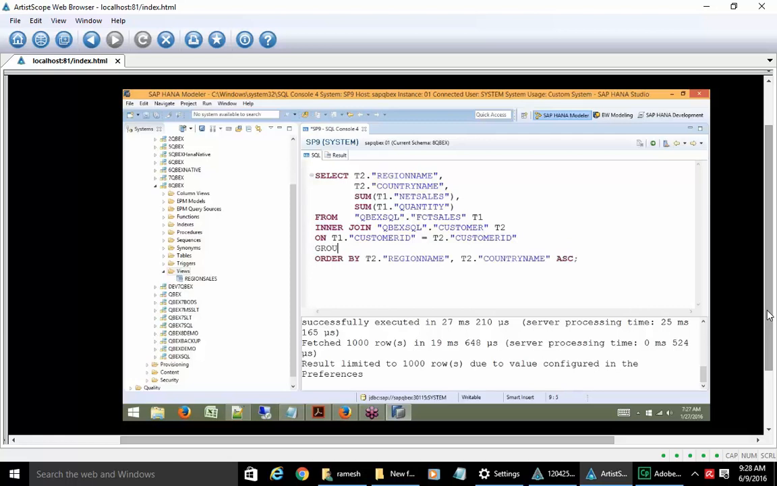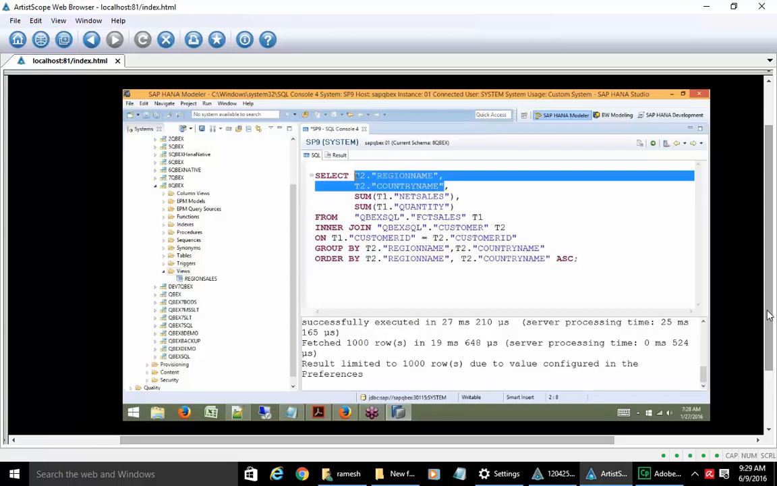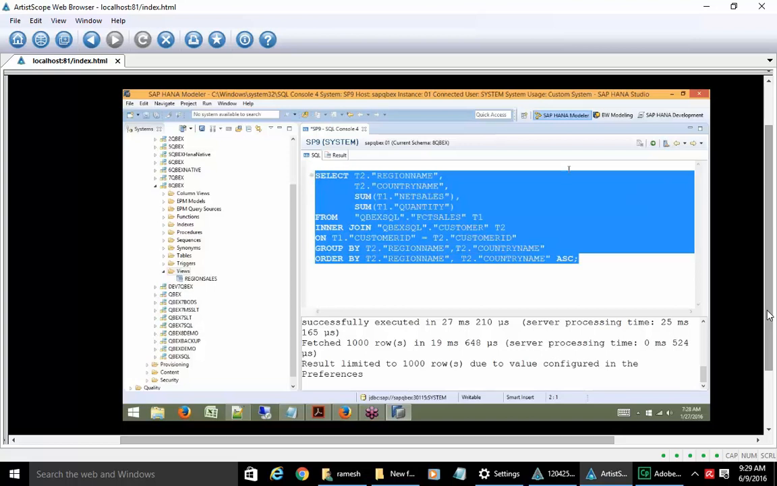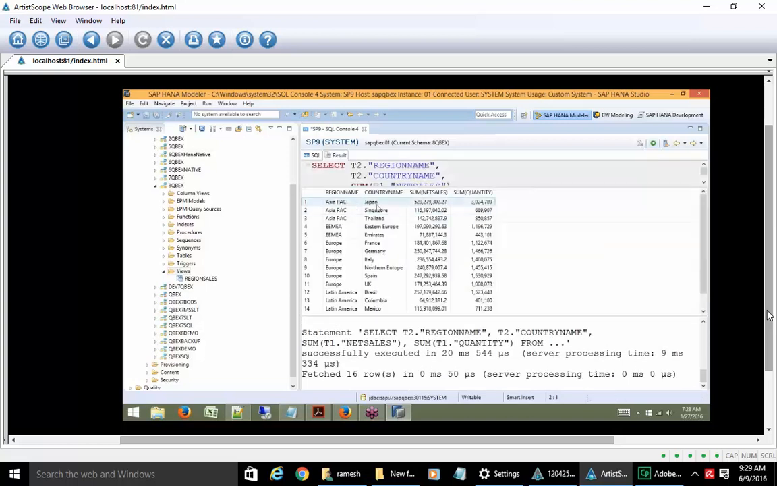Then I'll say what? Group by what? So I would like to do group by region name and country name. While reading, how many columns do we have as non-aggregation fields? All of them must be specified in the group by. So now I see only one record for Asia Pacific and Japan, and within that, countries are sorted ascending. First region wise, and within the region, the countries have been sorted.